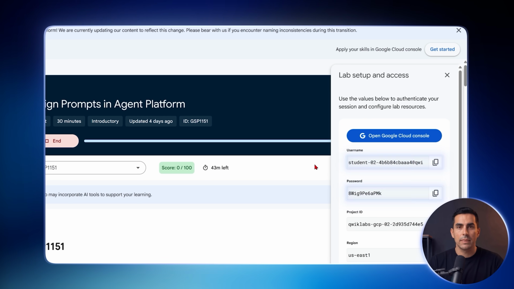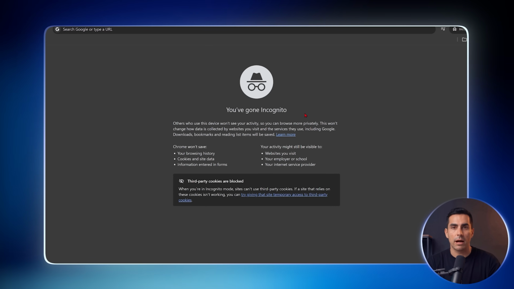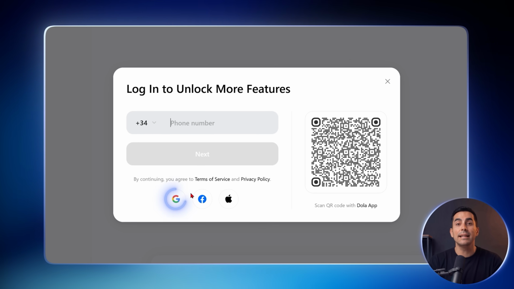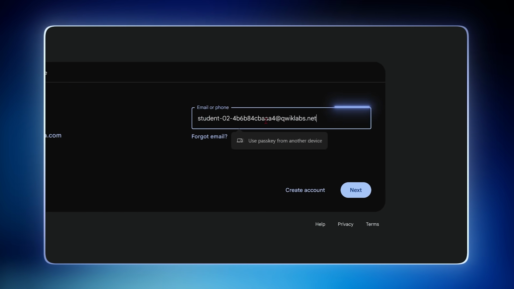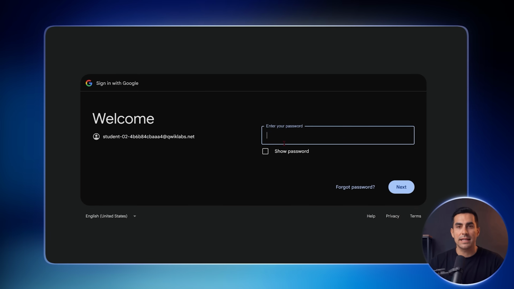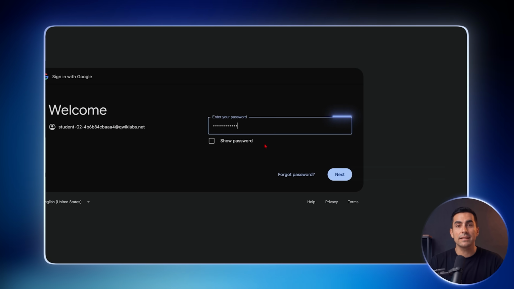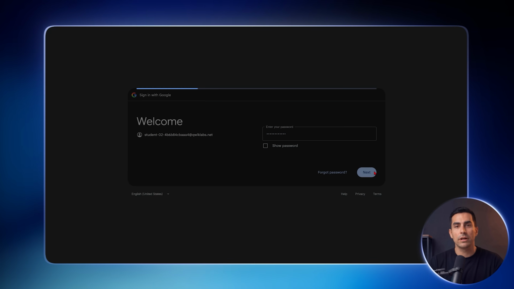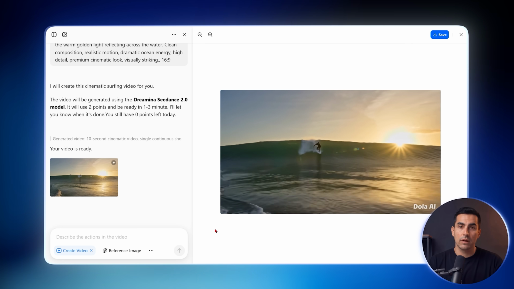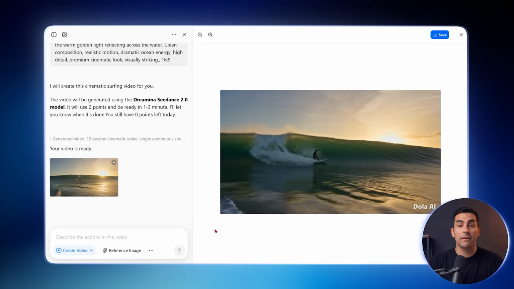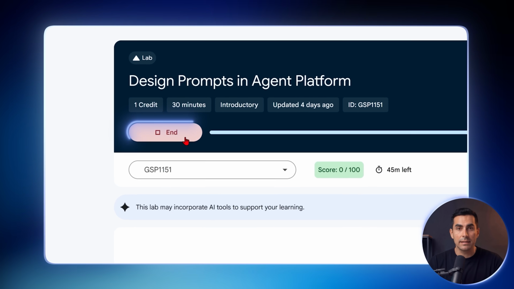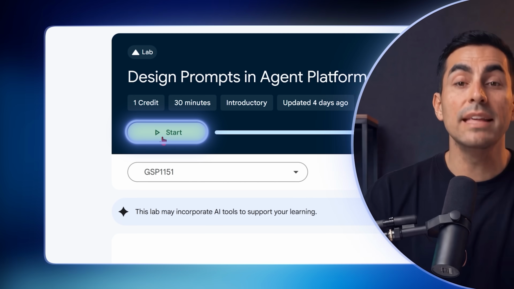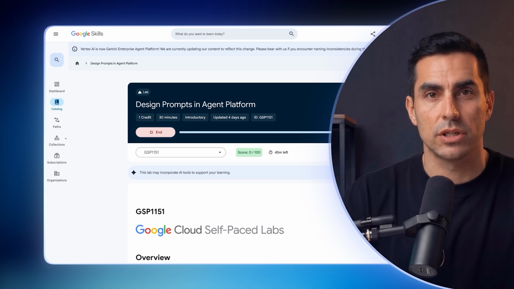2 sections. Now open a new incognito window in your browser, go back to Dola, and sign in using this. Choose Google, copy this, and paste it here. Then, in this field, paste this. And with that, you're back inside Dola again, with all your generations active so you can keep creating videos without getting blocked by the limit. If this error message appears again, go back to the Google Skills page, click End, and then click Start again. Then you only need to repeat the same process we just saw.